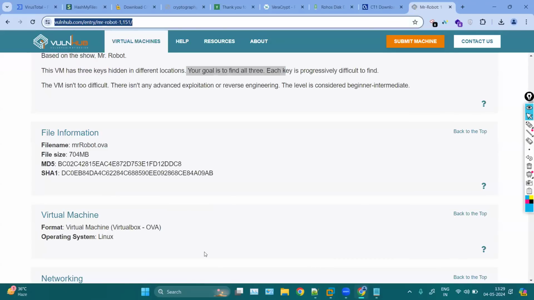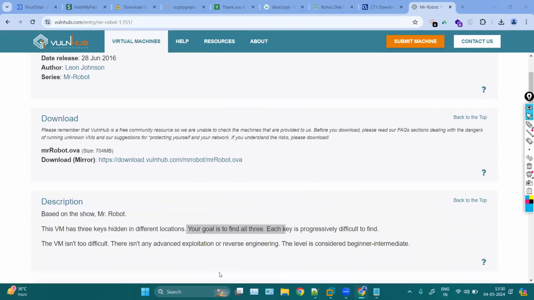Sorry, what I need to do here is not very clear to me. In the new Mr. Robot 1 virtual machine, what will I need to do?